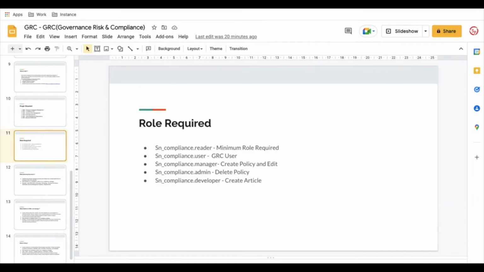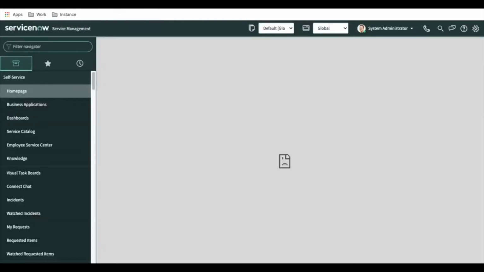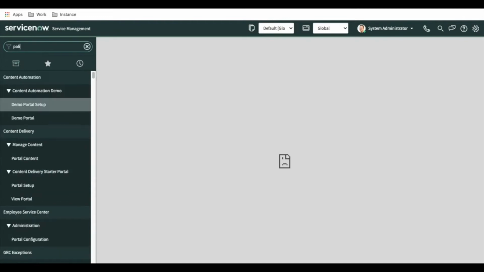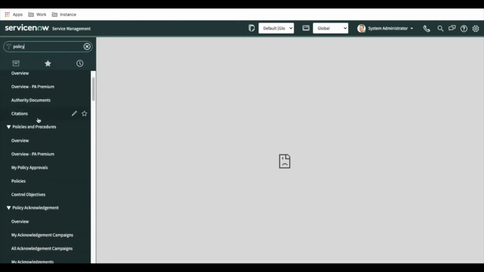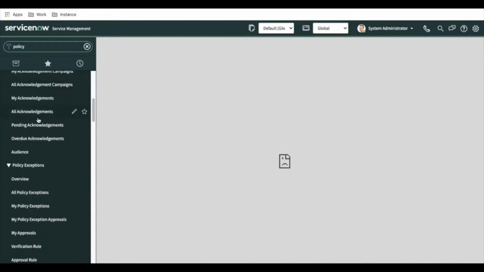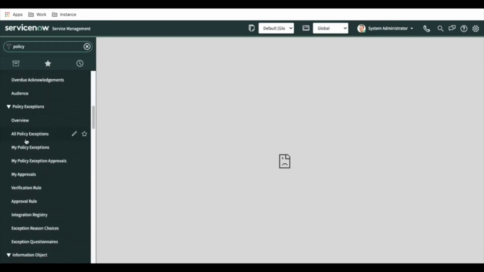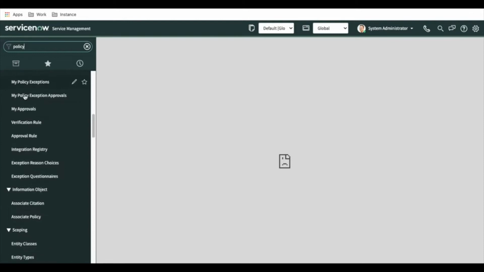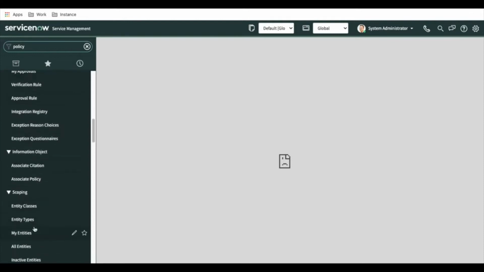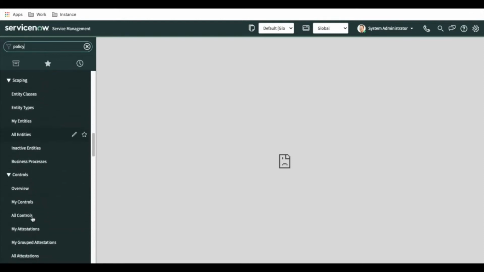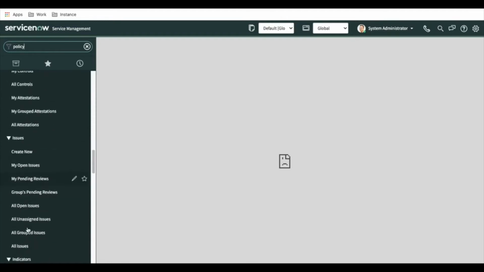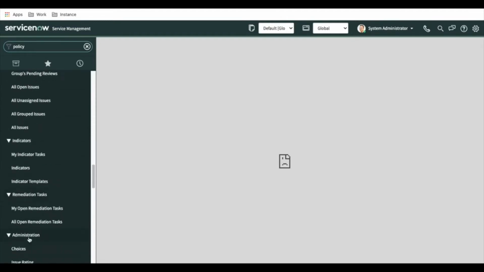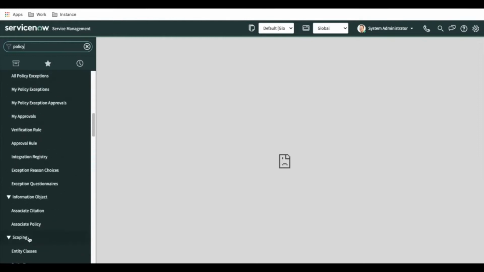Now I'll show you the overview: after installing these plugins, what are the things we can see. If I search with policy, you can see many modules are actually installed. The very first thing is the policy exceptions installed here. This is the policy exception, this is the entity class, entity type, all entity, this is the control, this is the issues, the indicator, remediation task. So these are the things actually installed.